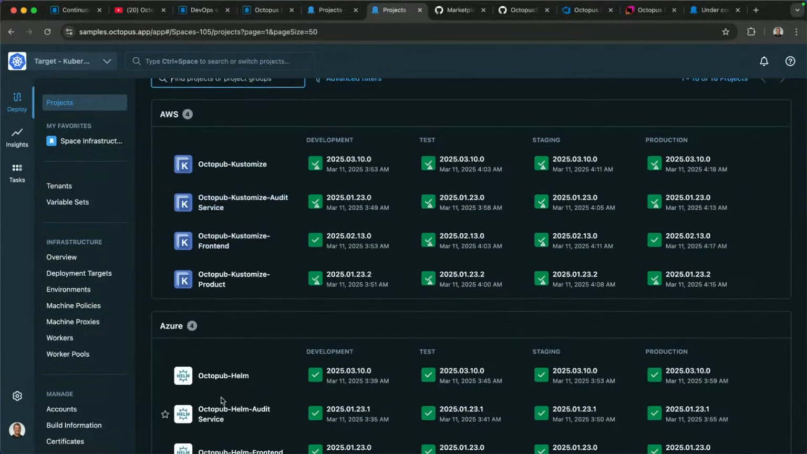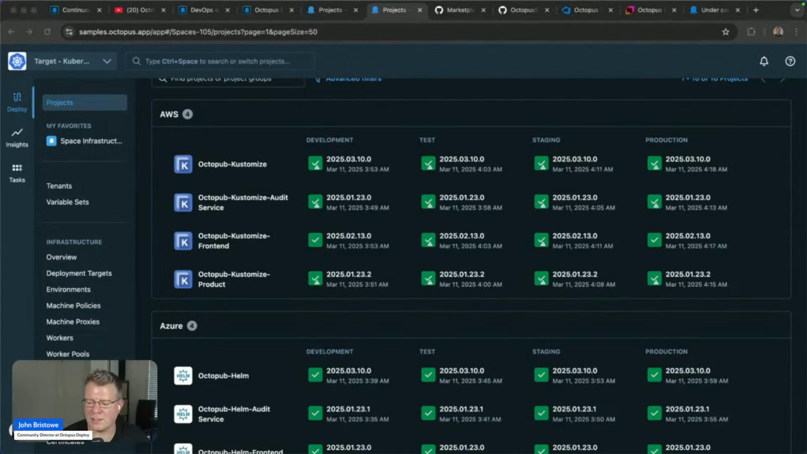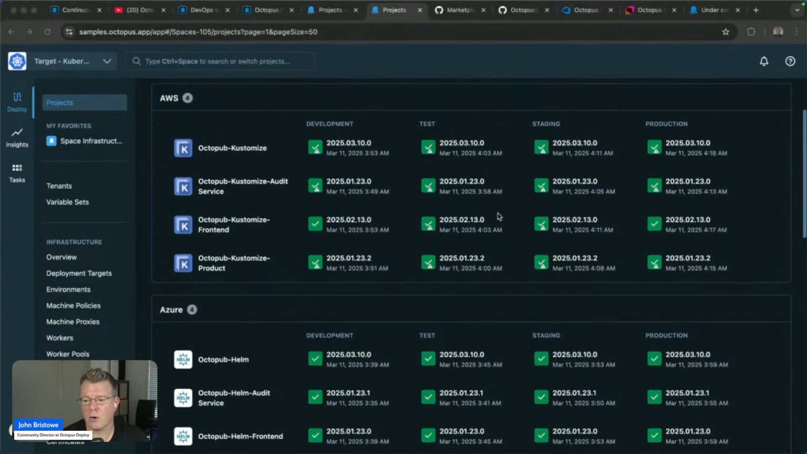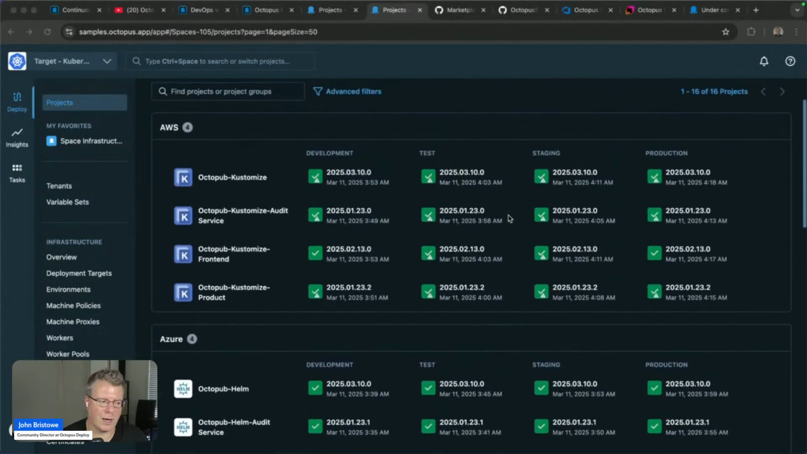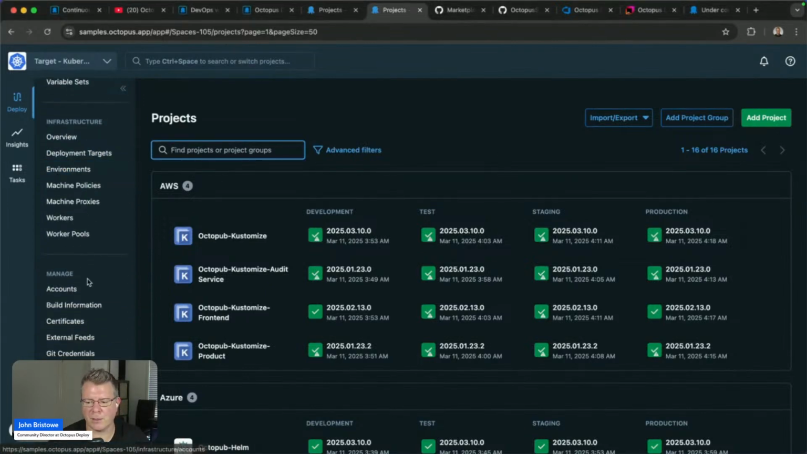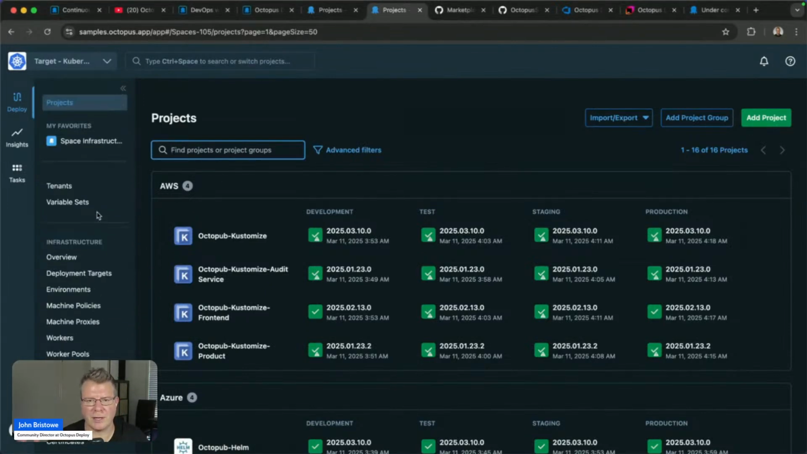Now these are grouped into different project groups. And project groups are a way of basically isolating projects from each other. The reason we do that is because oftentimes you have a lot of different types of projects within teams, or different teams are owning different parts of an application. So we provide a way to segment that there. On the left-hand side, you have a bunch of options available here, and we'll talk about each one of these throughout the demo, so not to worry.